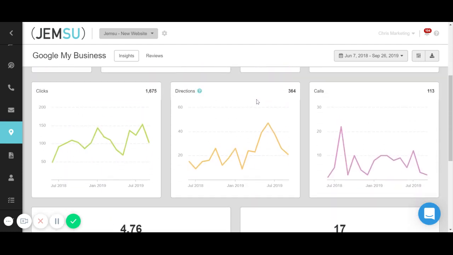So the next stats we're looking at here are the number of clicks. This pretty simply is the number of times the website was clicked on the listing. The directions is the number of times driving directions were requested from the listing, and calls is the number of times the phone number was clicked on the listing.